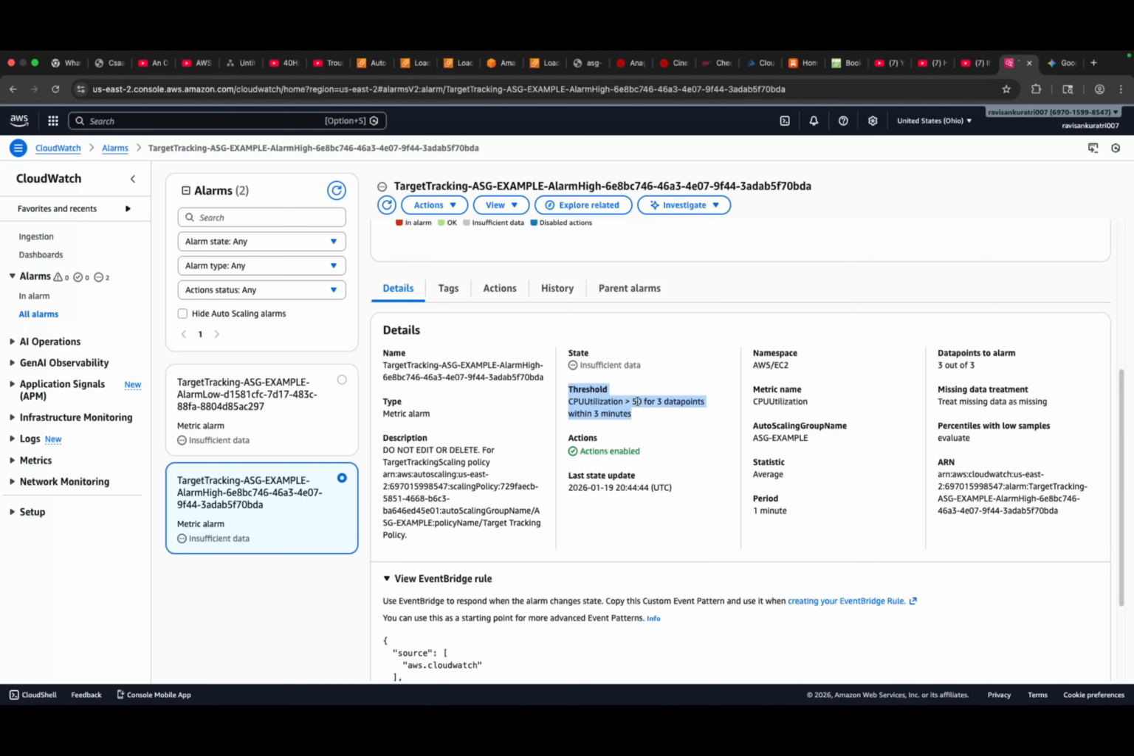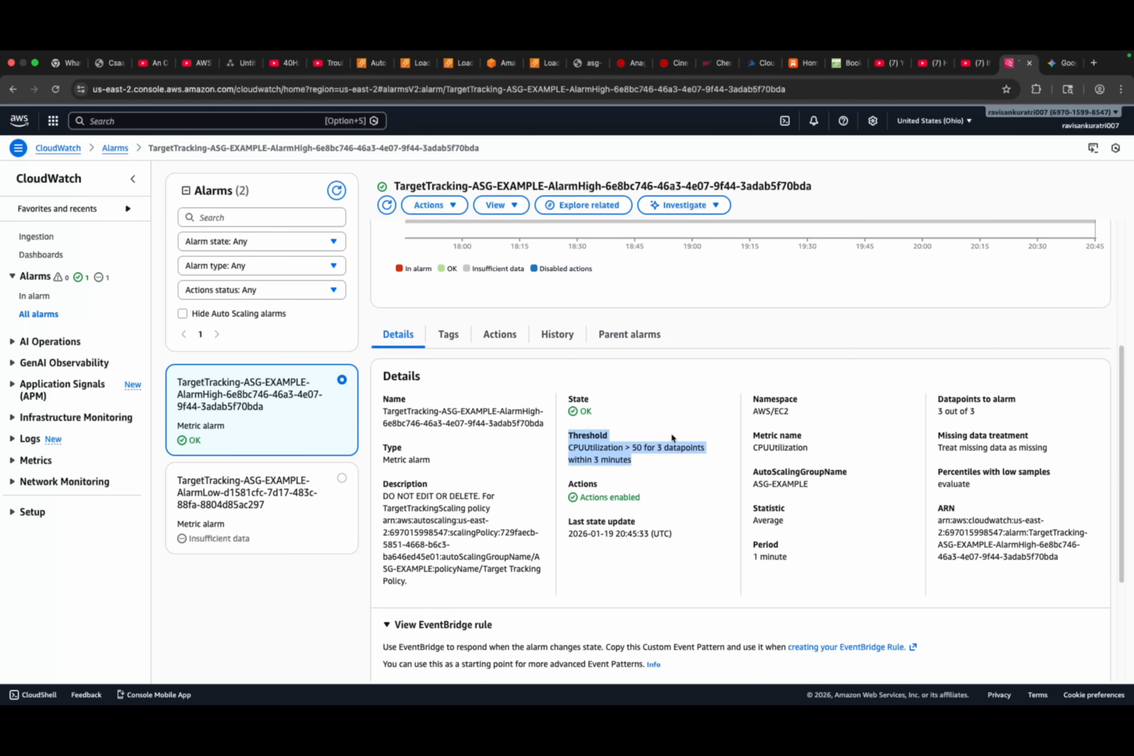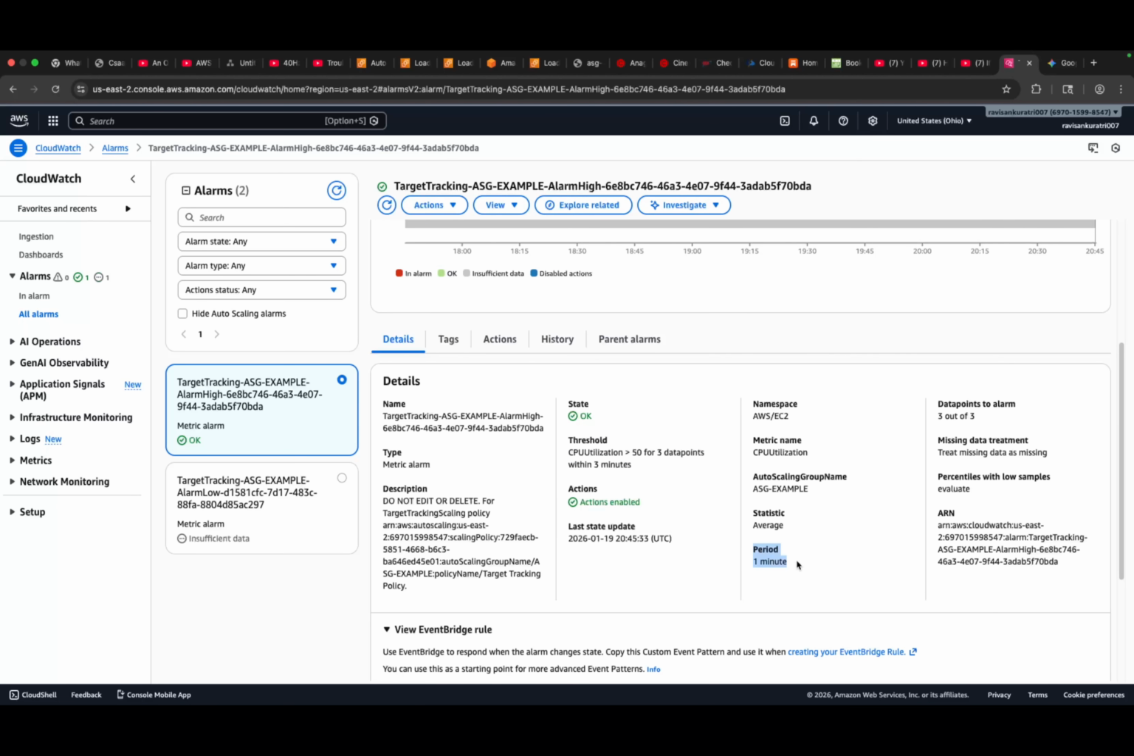So when our CPU utilization is more than 50% for 3 data points, and each data point is calculated at a limit of 3 minutes. Okay, my bad. The main important thing is the threshold. When our CPU utilization is greater than 50% for 3 data points, the alarm will go into the alarm state, and then the auto scaling group will trigger the scale out policy. This particular CloudWatch alarm is going to check the metric every 1 minute.